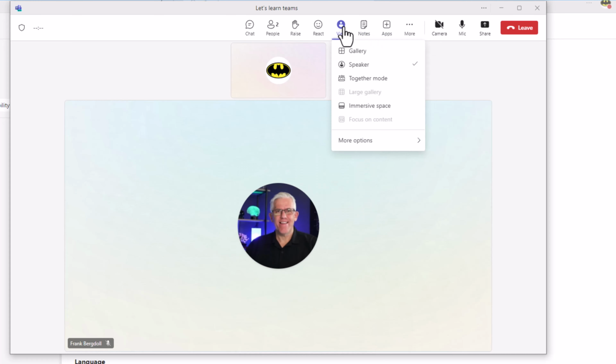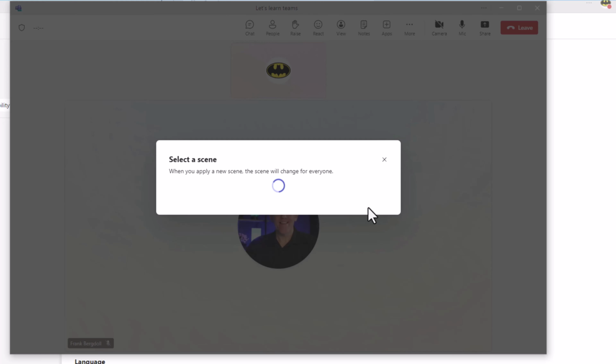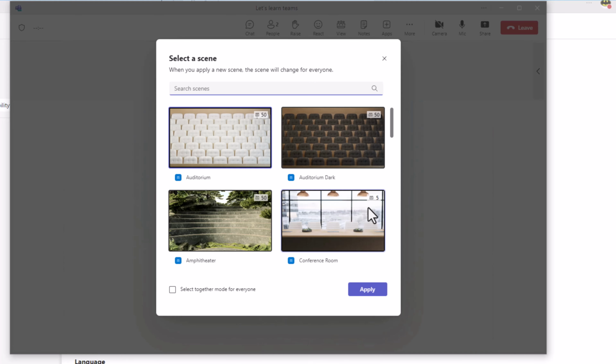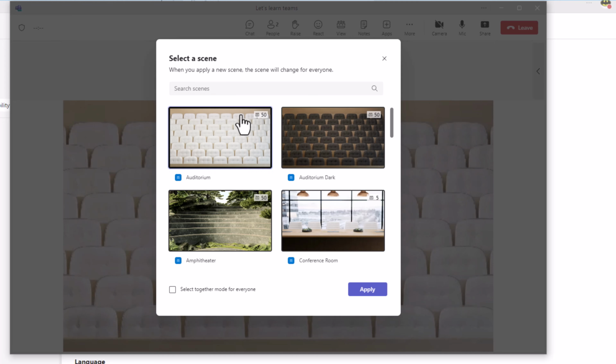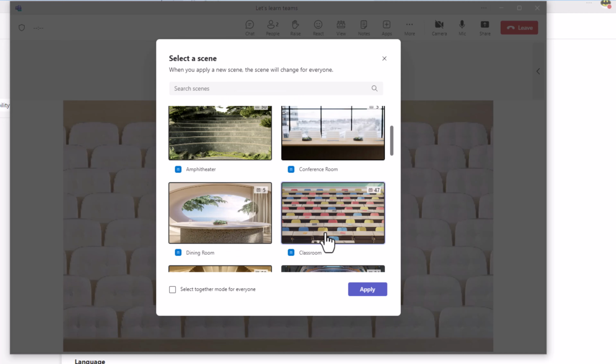If I go into view here again, there's together mode. Together mode is kind of interesting. What it does is it provides a virtual environment and then it green screens the area around me of my webcam and then it puts me in that environment. You'll notice that underneath the scenes, 50 people could be in the auditorium, two types of auditorium.